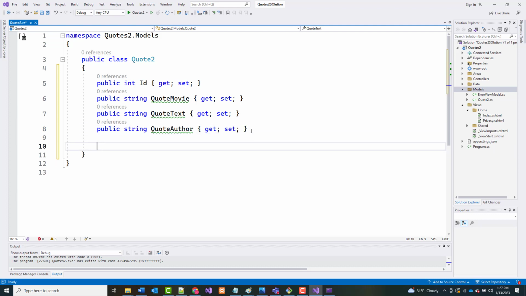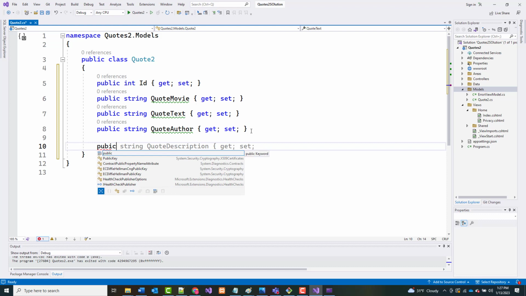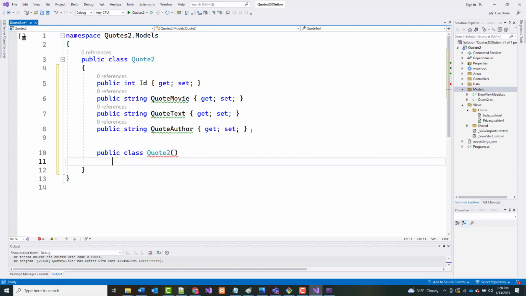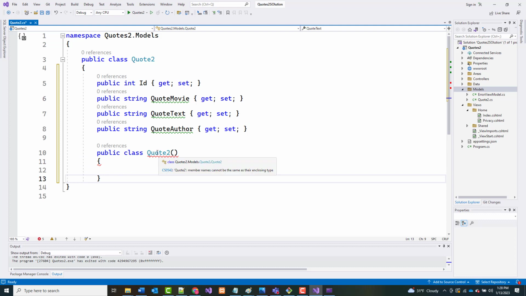All right. In addition, we'll put in an empty constructor, so I can come in here and just type in public class quote2, paren, and then put in this. Okay, like that. That's totally fine. Okay, so I can do that. But you'll notice it's already giving me an error. It says member names cannot be the same name as their enclosed type. All right, so it doesn't like something. So let's let the system figure out that problem for us.